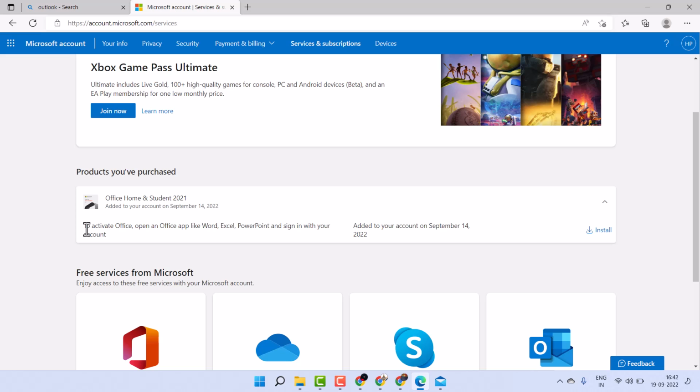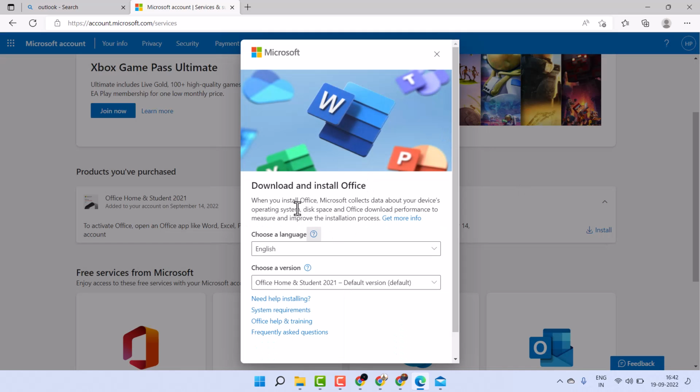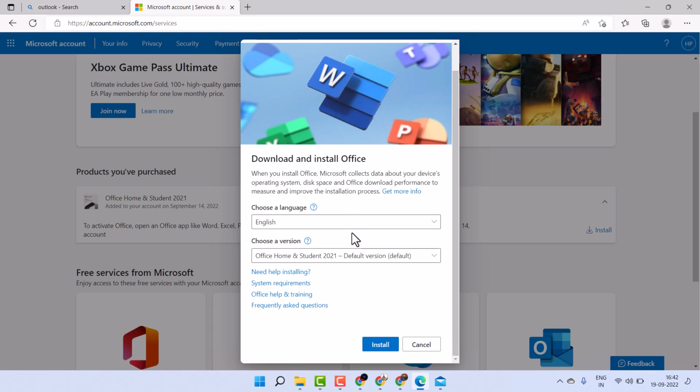To activate Office, open an Office app like Word, Excel, PowerPoint, and sign in with your account. So just you have to click here install. Download and install Office. When you install Office, Microsoft collects data about your device, operating system, disk space, and Office download performance to measure and improve the installation process.